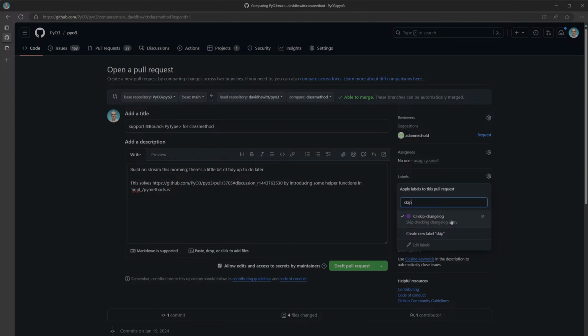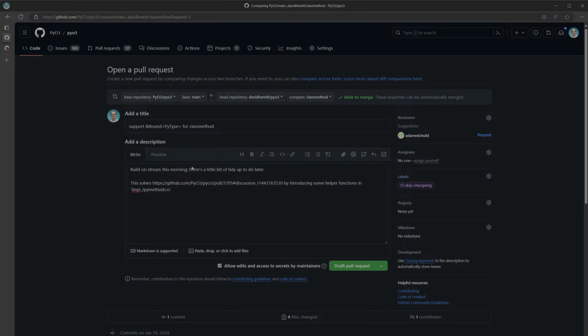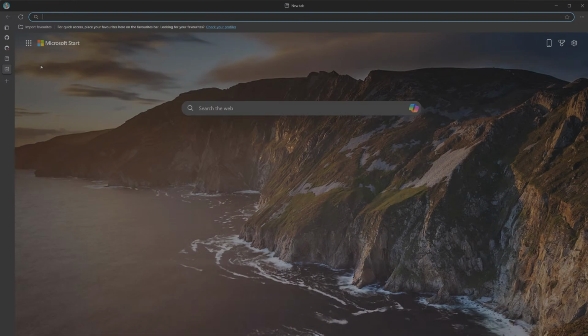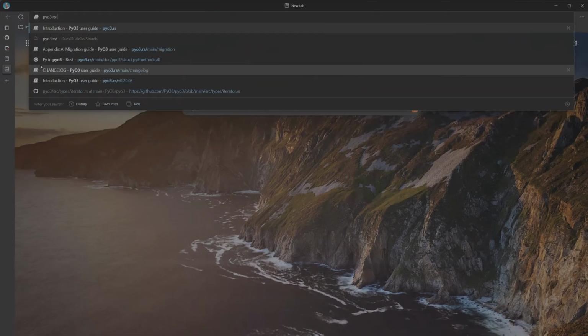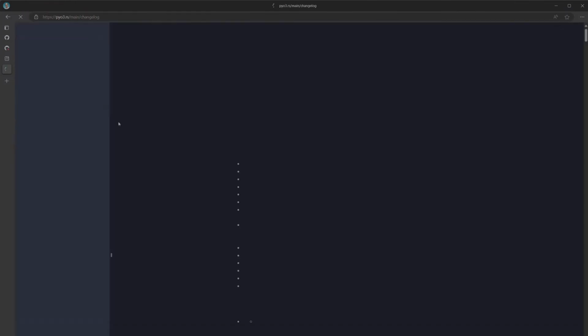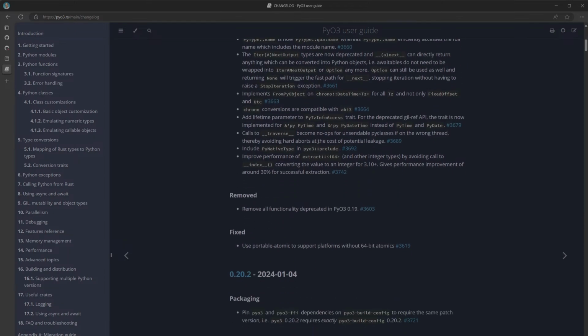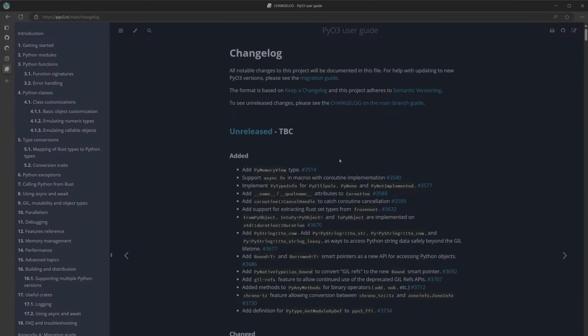For a lot of these API implementations, I'm normally quite careful about keeping the PyO3 changelog really up to date. So if we just look at the changelog, this is what's currently waiting to go for PyO3 0.21. And I like to have generally a description of what happened and the pull request numbers.